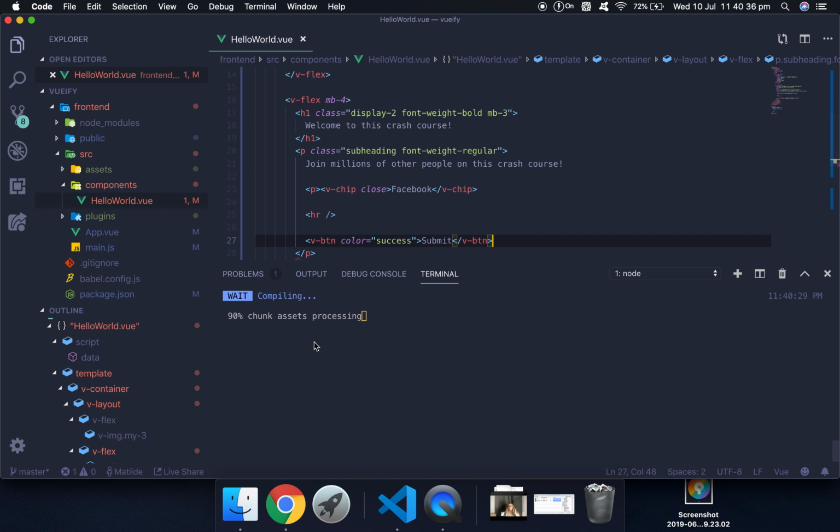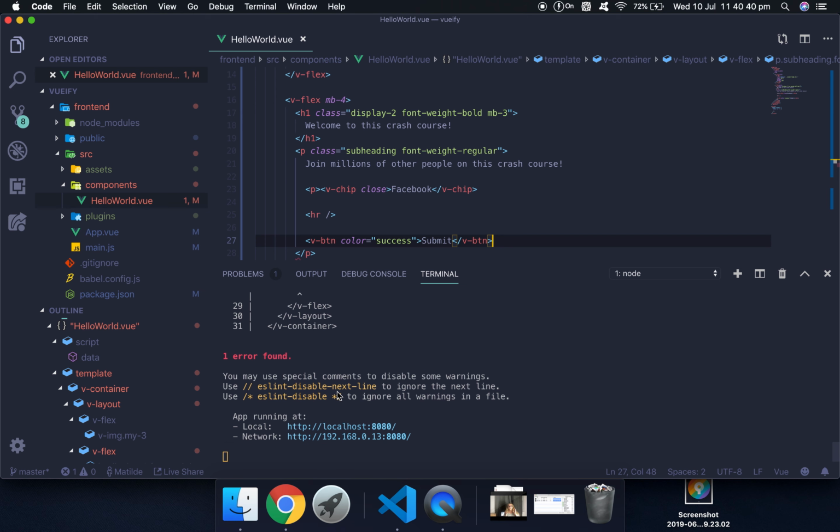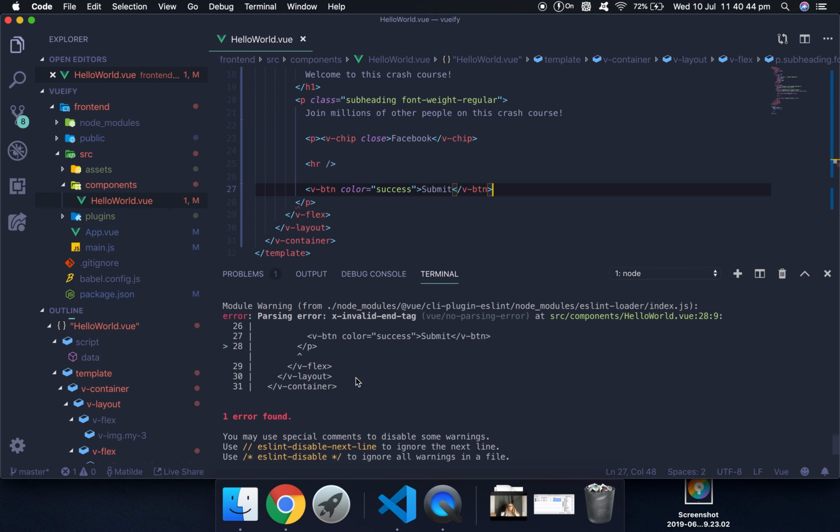Alright, great. So now let's wait for this to compile and then open up the website. Well, let's actually first see what the error is. Oh yeah, of course we need to close down this paragraph here.